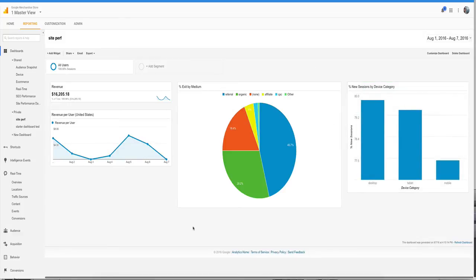So obviously you can keep adding more widgets in here, but this is just a basic one. So you can see revenue per user in the United States, exit by certain mediums, and new sessions by device. So everyone's dashboard is going to be set up differently, depending on what you want to be tracking, what you want to be looking for. You're going to be able to set up different dashboards, is the best way of saying it. If you do want me to give you the actual ones I've got set up in mine, I've got some other custom ones as well.